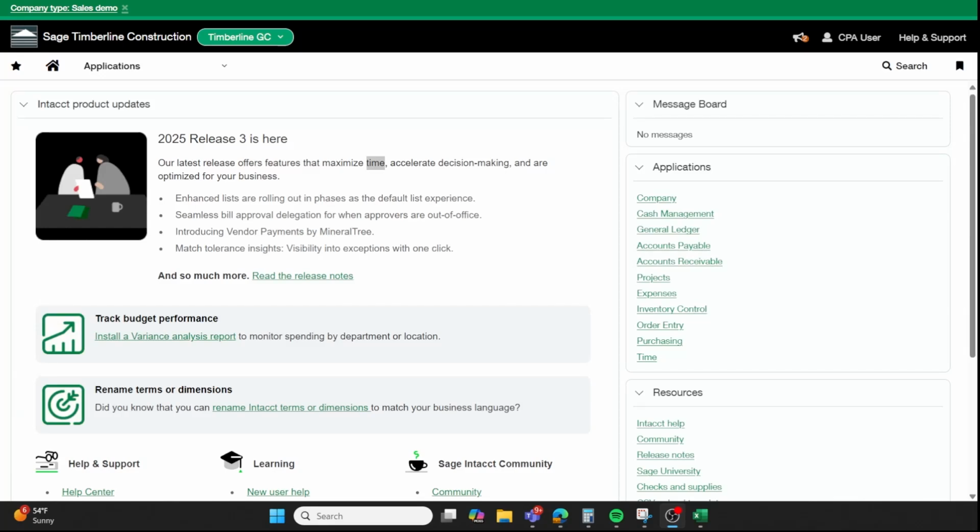My name's Mia Milan, and I'm going to be walking you through how to import a timesheet into Sage Intacct. First, we're going to talk about how timesheets are useful in Sage Intacct. Timesheets help bill your clients accurately.